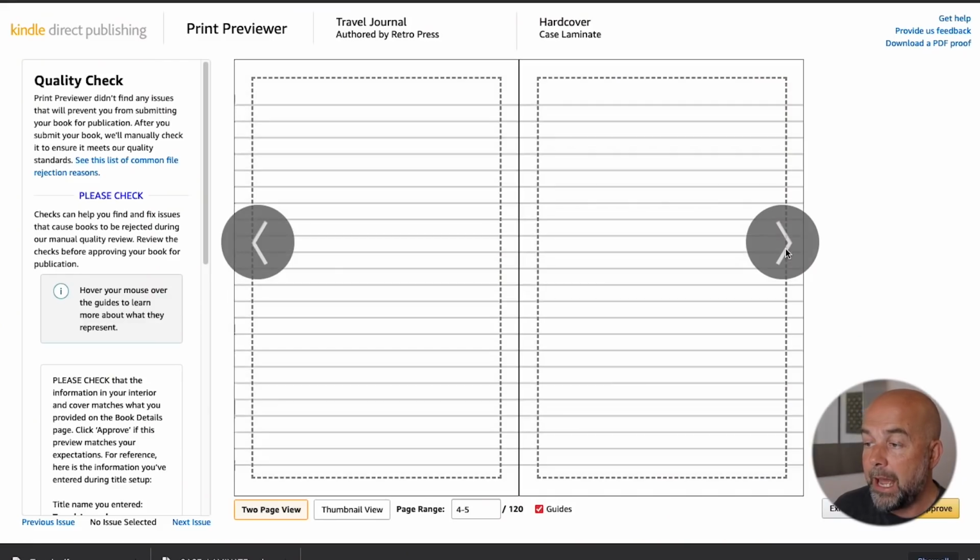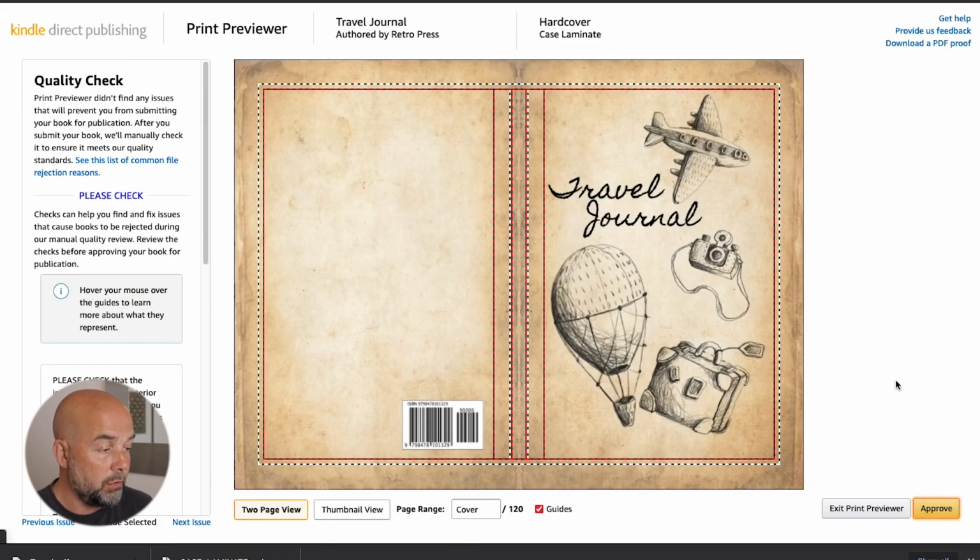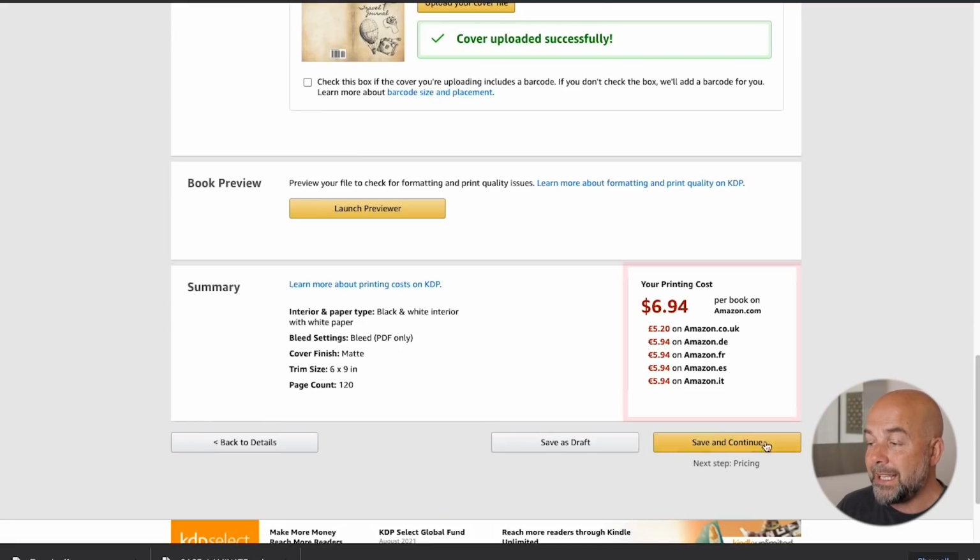And if you are using my free lined interior, again, you should have no problems, you should have no warnings, and it should upload without any issues. Now, you can go through every single page if you like, just to check they are all okay. Don't need to do that. I know this particular interior is absolutely fine. So what we can do is click on approve.